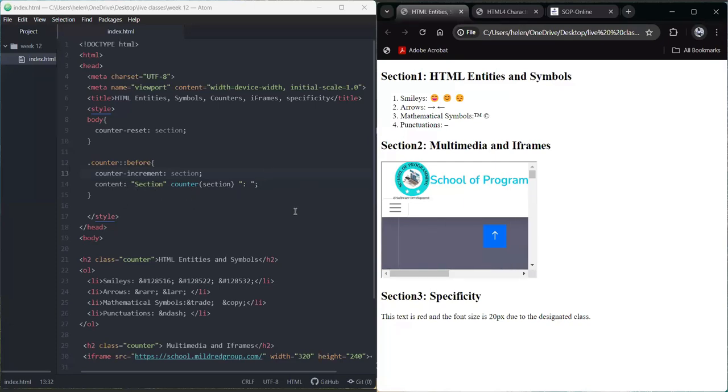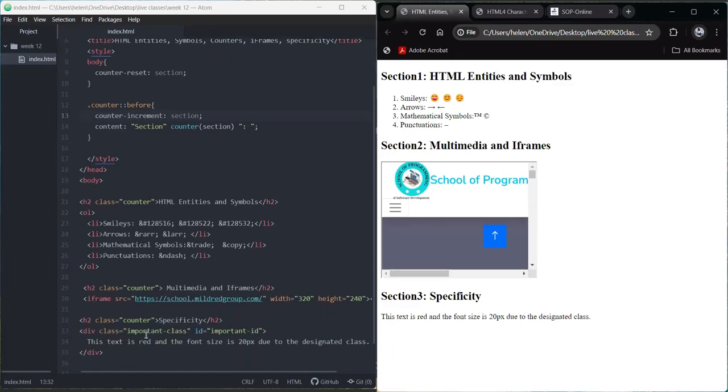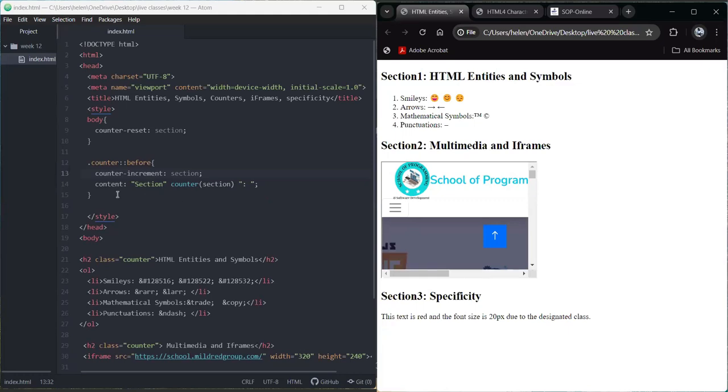Now the content does not only help with counting. Just like I said, it helps to add different types of content to the HTML page without modifying or changing your HTML. So maybe if there's time, we can look at other ways we use content.